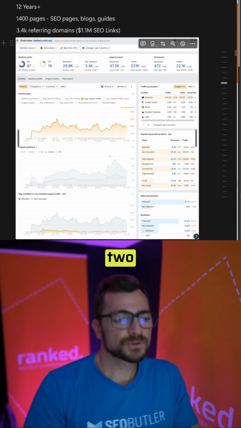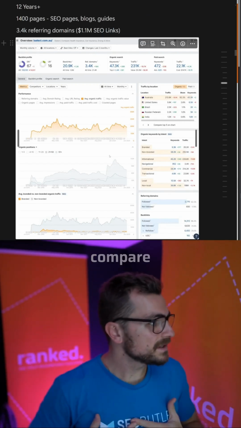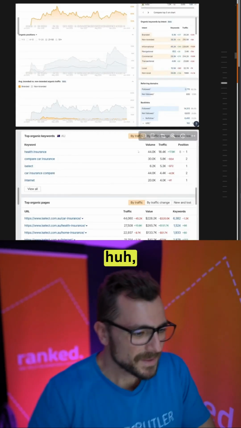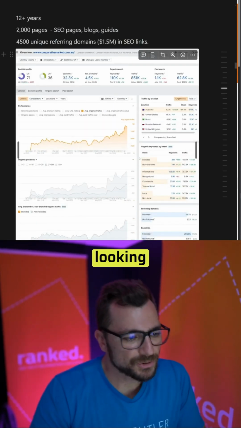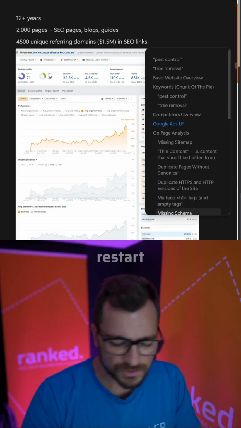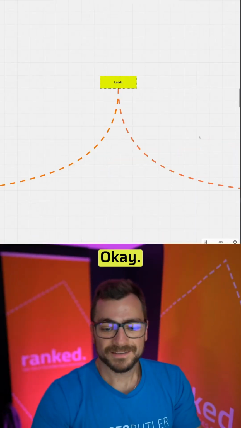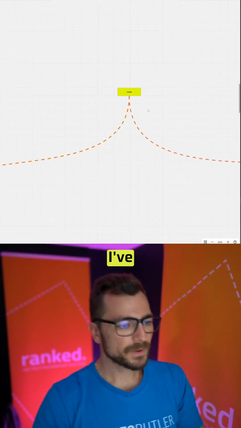I'm only going to look at two websites. iSelect, the big monster, and then Compare the Market. Sergey, the simples, huh? Mr. Sergey, right? I'm only literally just looking at super top level stuff, but maybe let's just restart like this. Okay, so I'm going to show you my favorite Miro board where I've mapped things out.